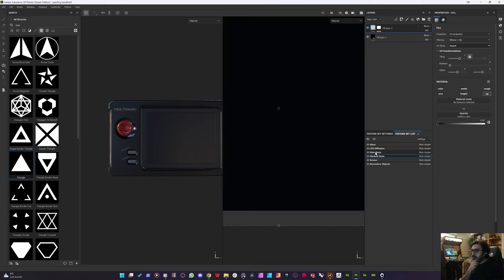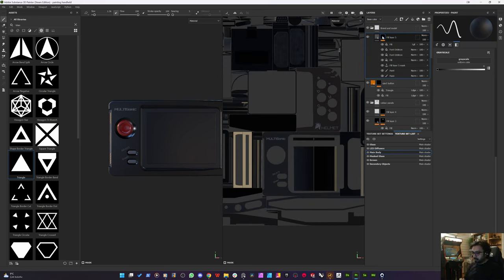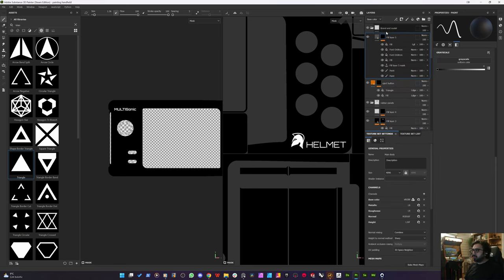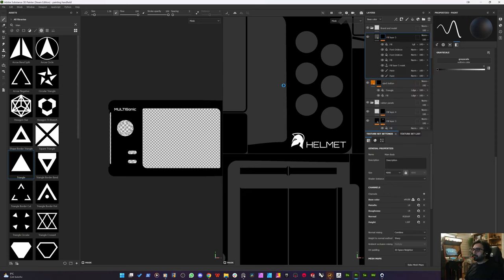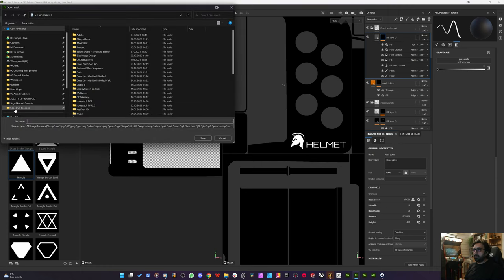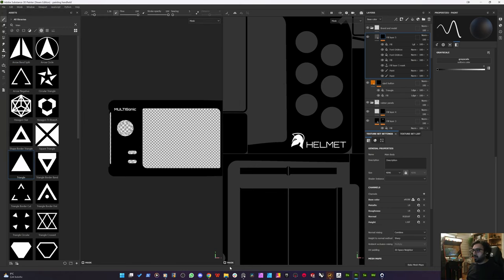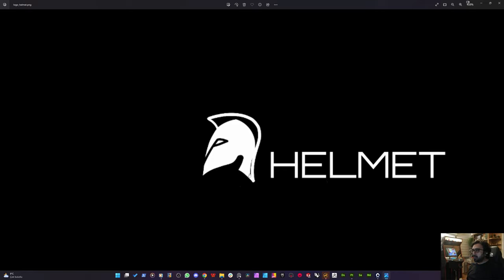logo I made. So switching to the main body once again, from the brand and model layer, I will check the texture resolution first. It's 4K, which is good, and then I will export mask to a file. So I am saving this as logo helmet.png. Right, this is our logo.